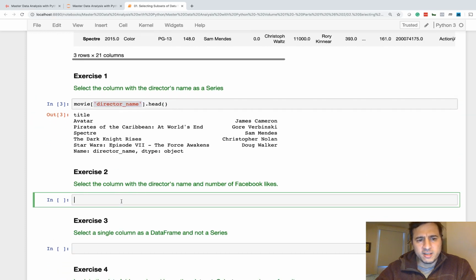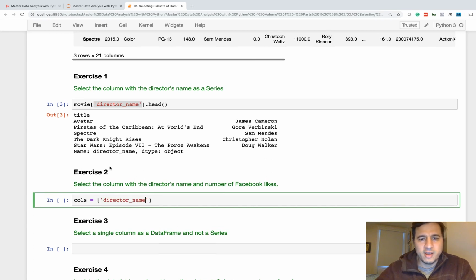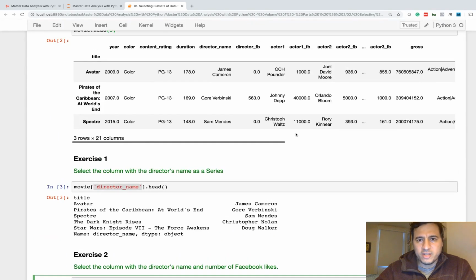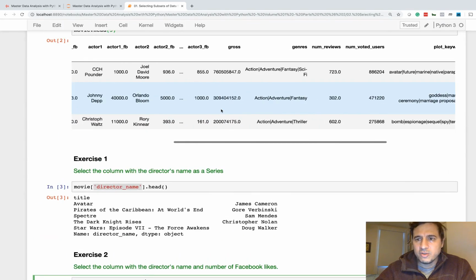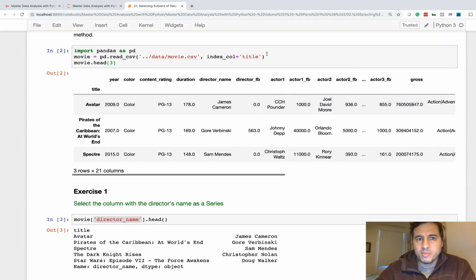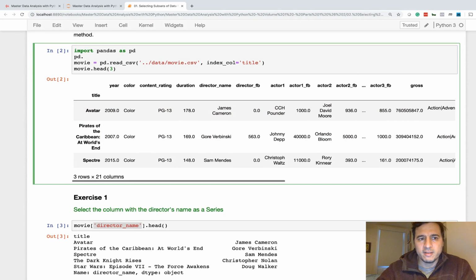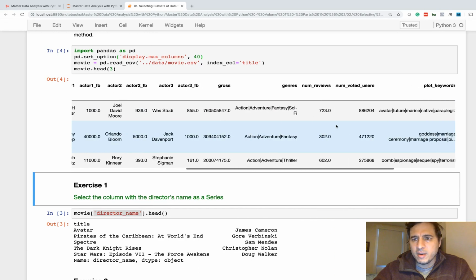Okay, so this says select the columns with the director's name and number of Facebook likes. So let's go ahead and do that as well. So this time we need a list. So I suggest making a list in a separate line of code. So we have to know that this is director name, and it says number of Facebook likes. Some of the columns are covered up, so we might want to go back up here and change the option to see all of them. So display.max_columns is the option name we wanted to change. And all right, here we go.